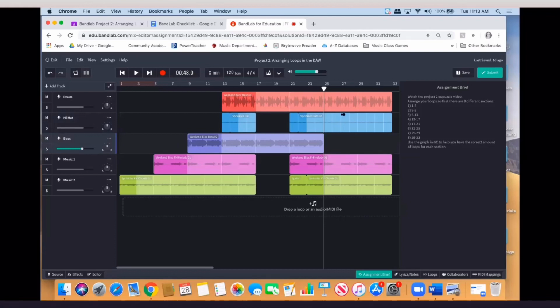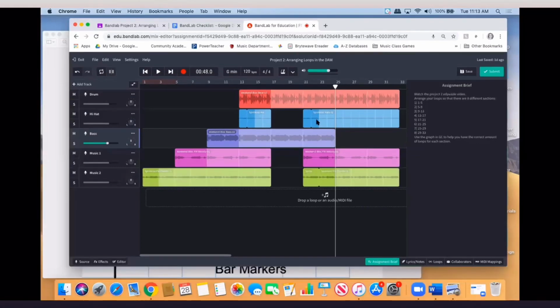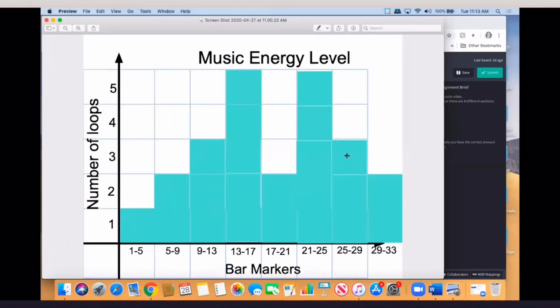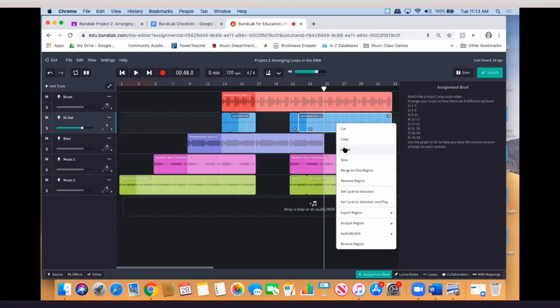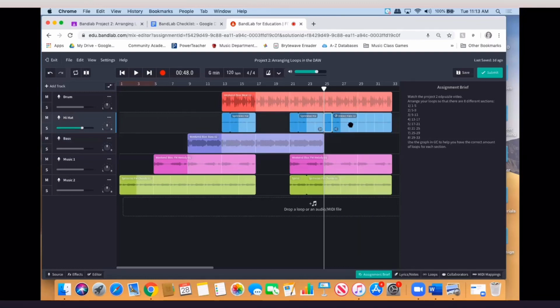Let's take a look. So I have 1, 2, 3, 4. I'm at measures 25 to 29. 1, 2, 3. Oh, I should probably get rid of one more. So I'm going to get rid of the hi-hat. I don't really love it. So I'm going to slice it and the hi-hat's gone now. Sorry, I'll show you that I'm deleting it. All right. So now I'm down to 1, 2, 3.